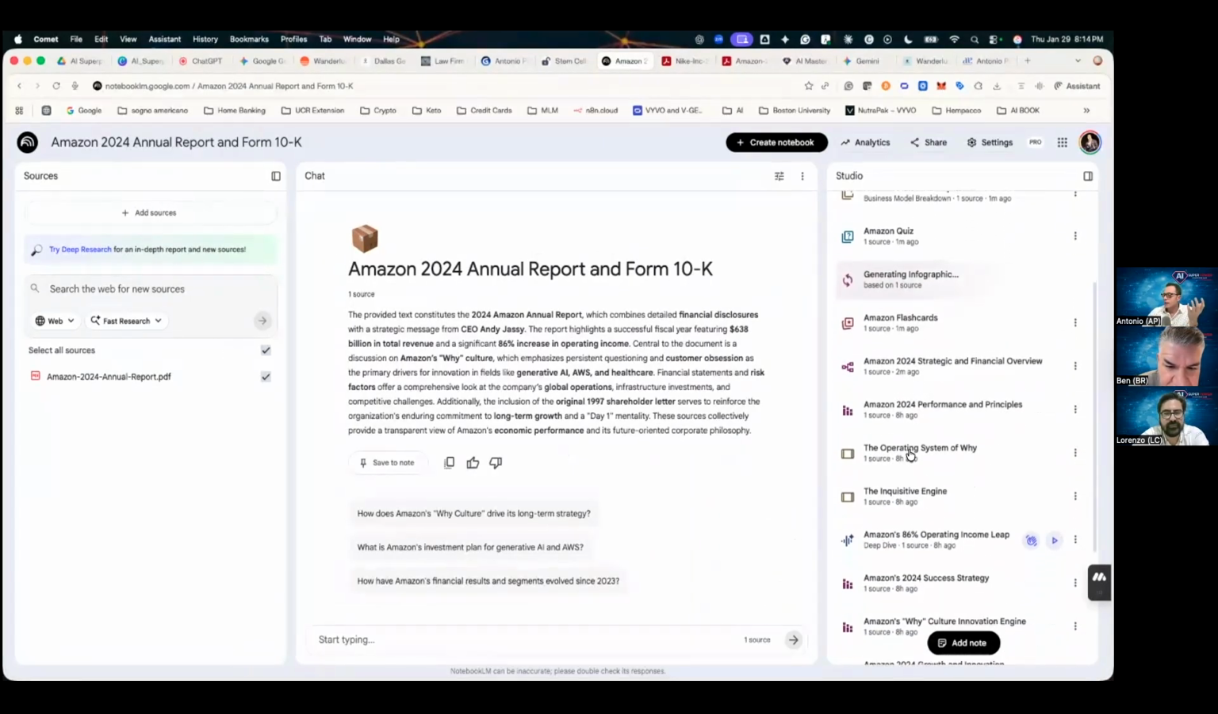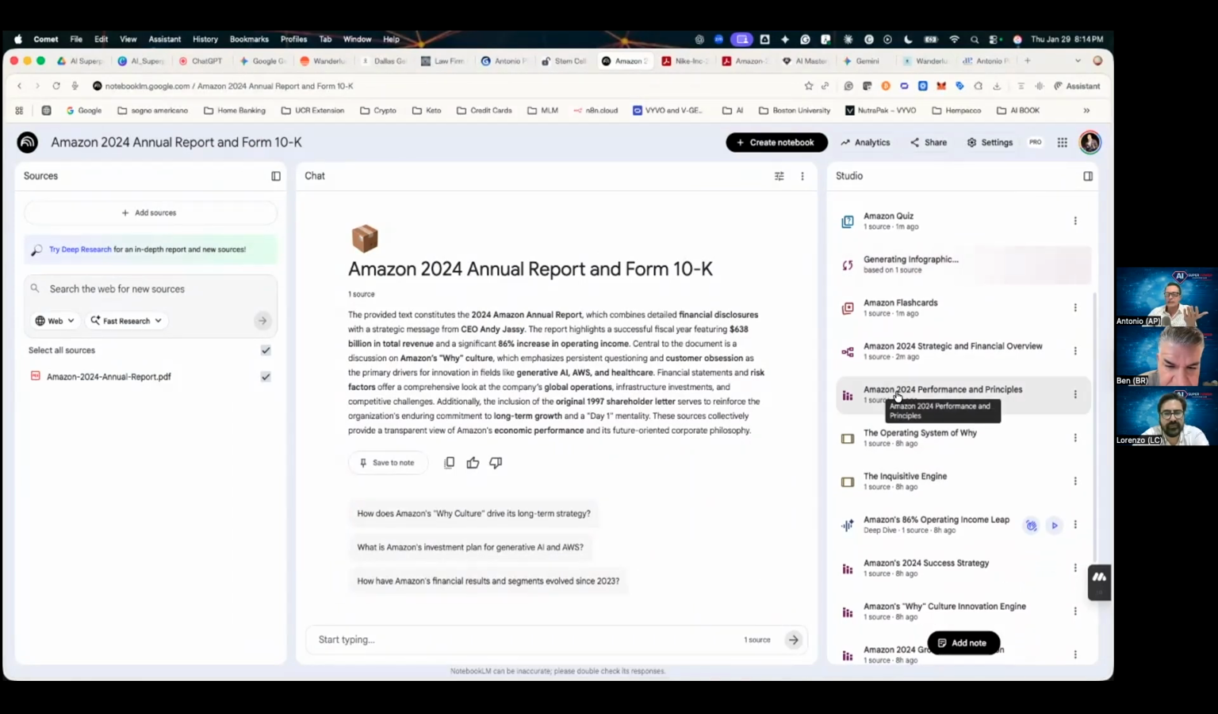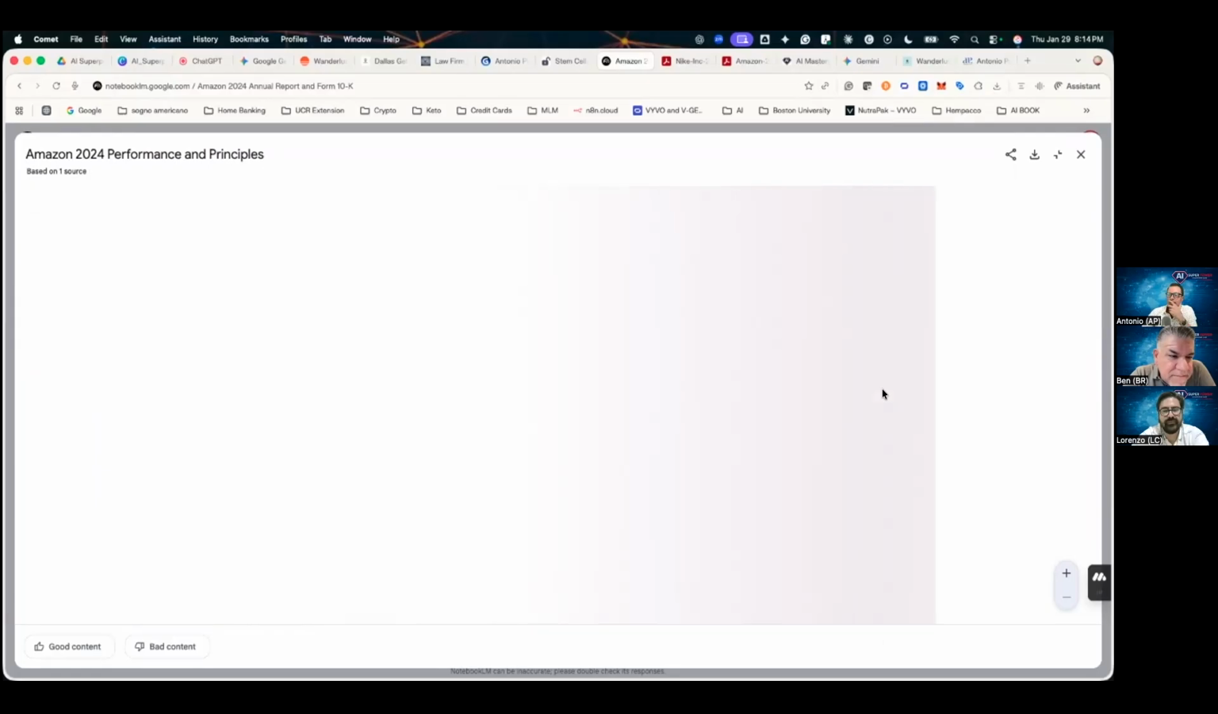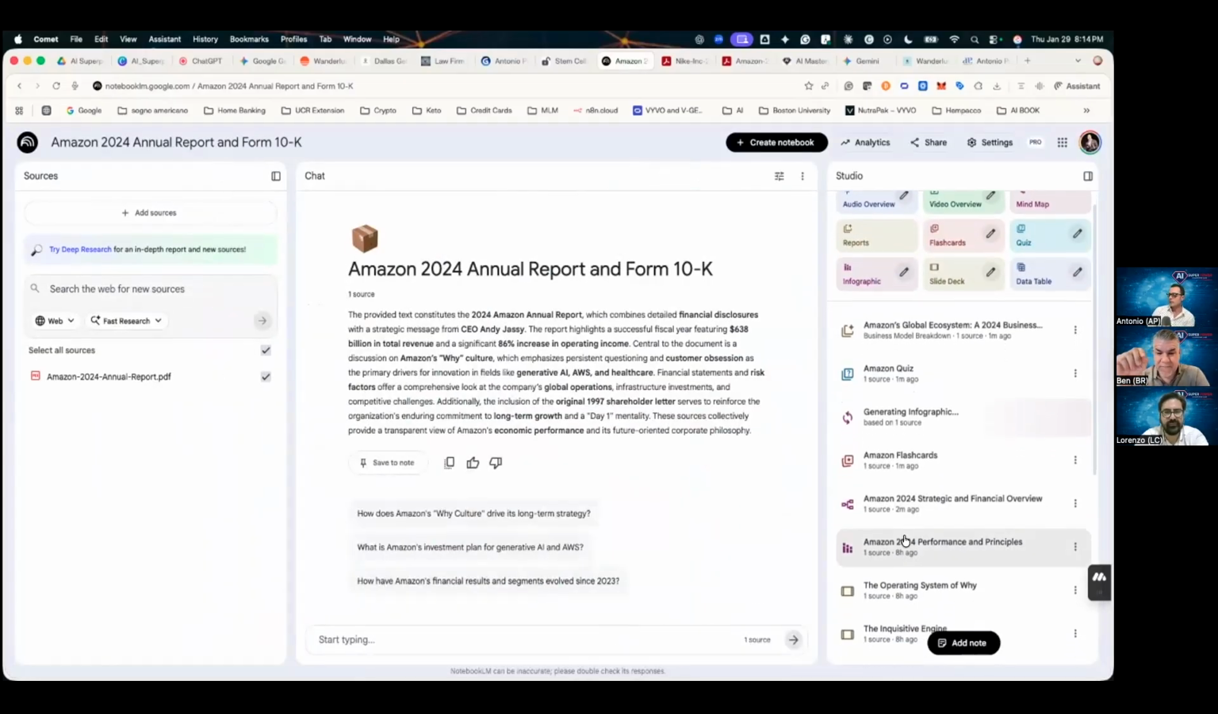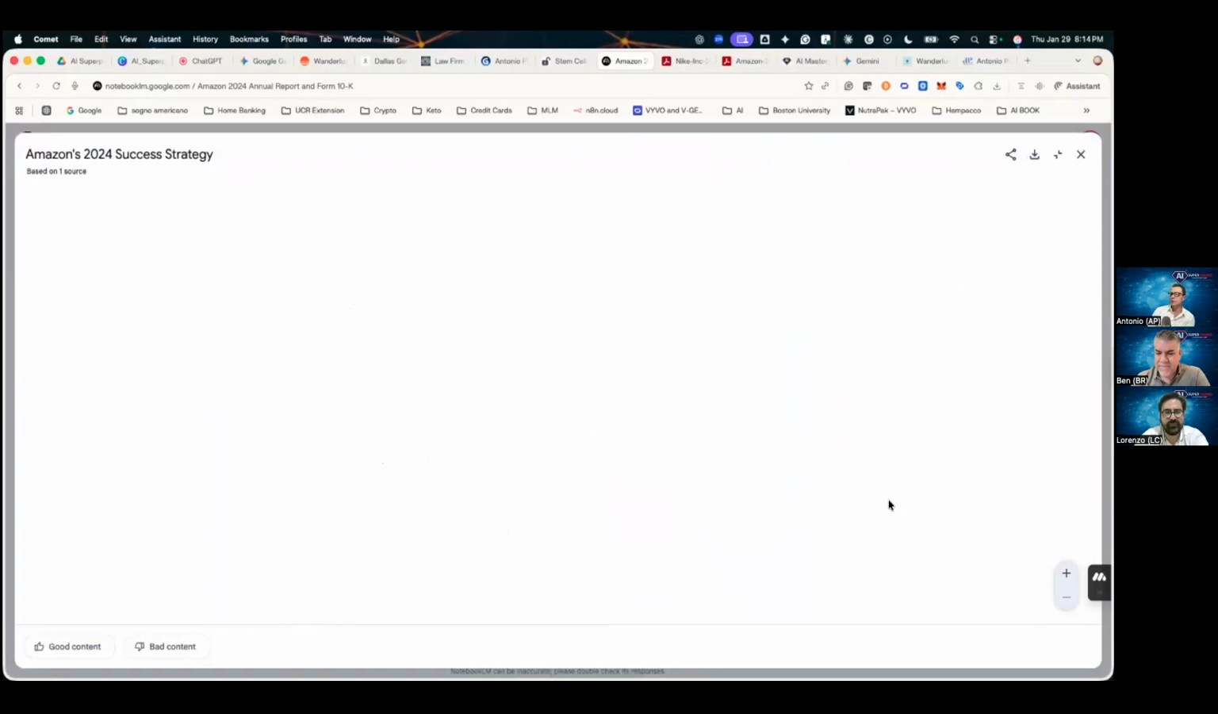Now, this is one of the infographics. I think the most amazing outcomes are the infographics. Let's see what they create. This is the simple one, right? Amazon 2024 in review, performance and principles. Now let's look at the other infographics, more detailed.